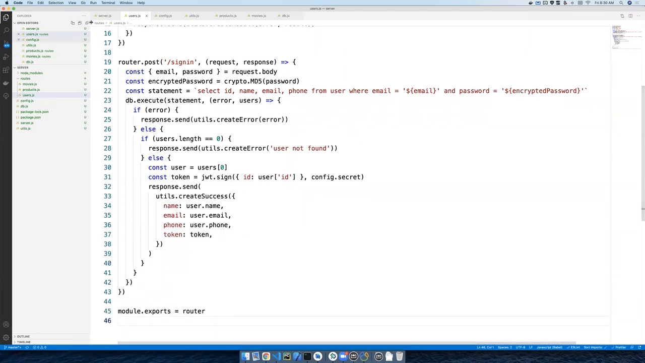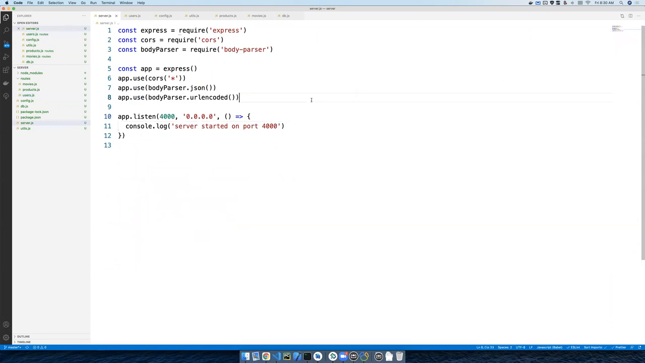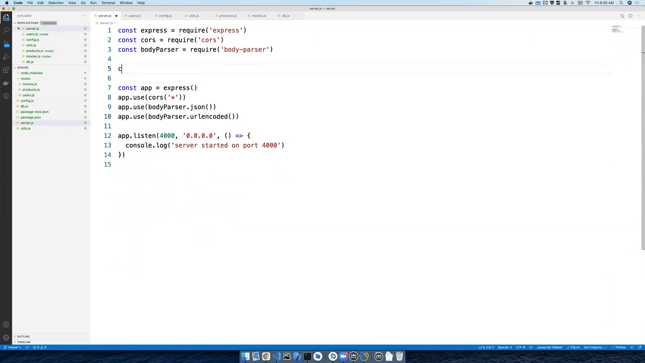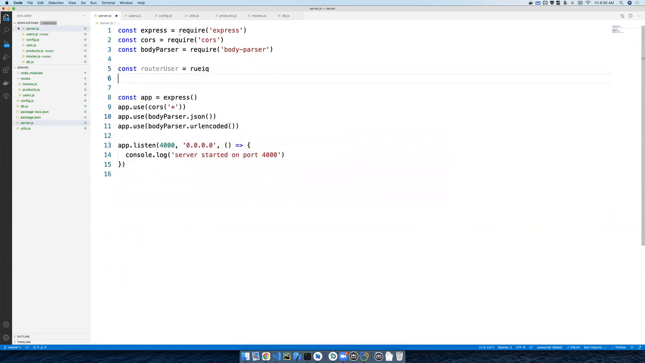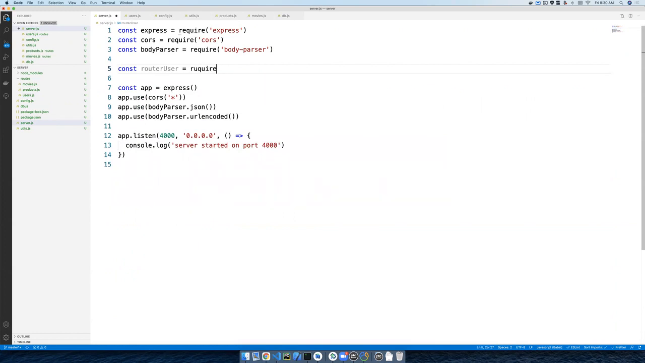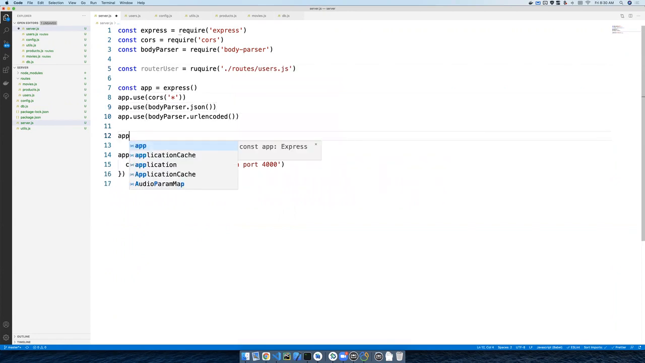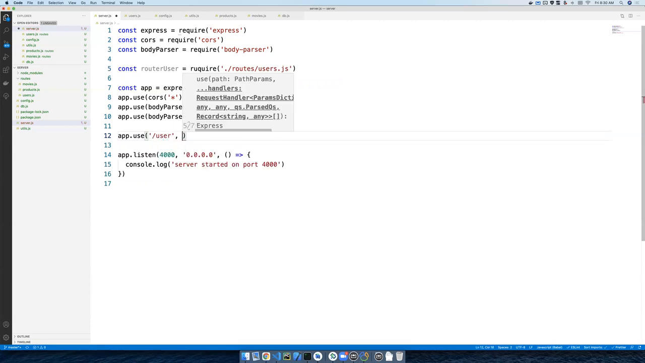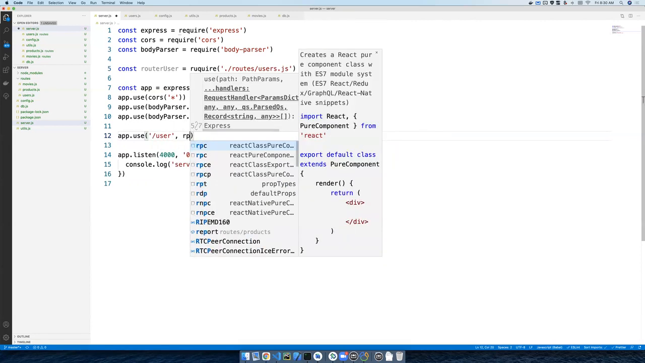So let's go back to the server. Let's use this route, say const userRouter, which is equal to require './routes/users'. Okay, and maybe I can say app.use. You can say the user router. That's it.